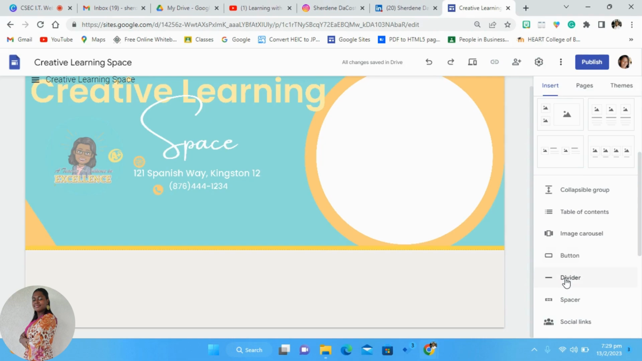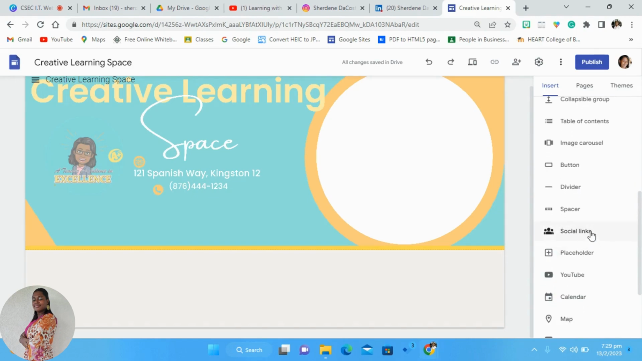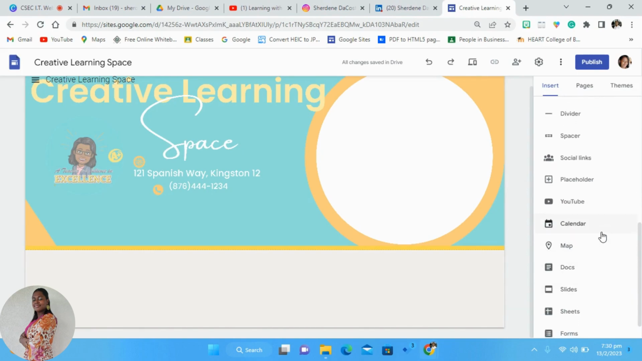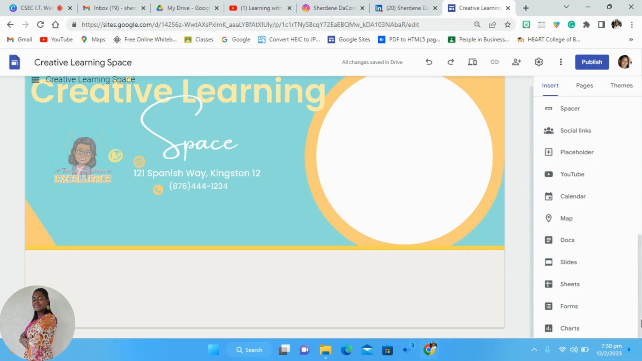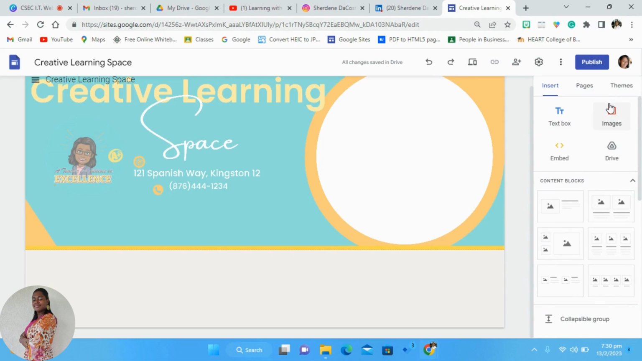You have button, which we will be using. So I won't show you much of that now. You have divider. So let's say you want to have content and then a line to separate the content. You can use that. If you want a space instead of a line, you can use your spacer. You can also have social media links to different sites, which I'm going to also show you. Placeholder if you just want to have a gap in your work. YouTube, if you want to add a video, you can go ahead and add. Calendar, if you want to add that as well, a map. And you have document, slides, sheets, and forms. That's if you want to add, as well as charts, if you want to add those from Google.